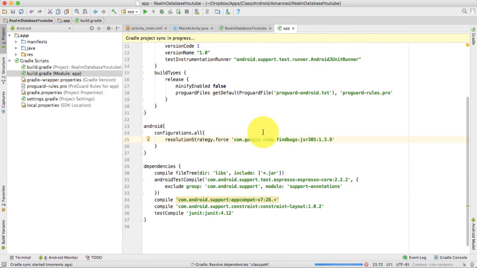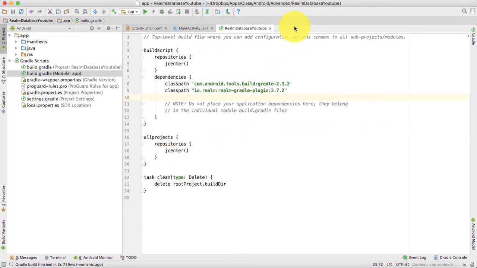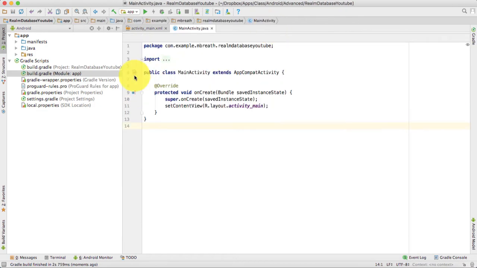Now I think everything is fine. So let's try it again. I think the error must go. Okay, let's see. Perfect. The Gradle has synced successfully. So let's close this file and close this file.